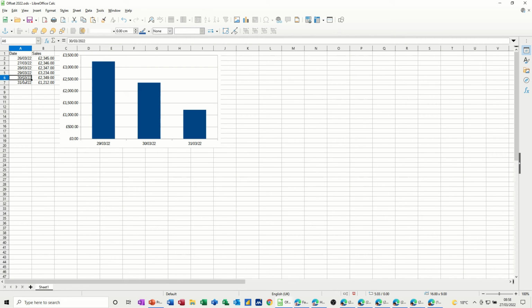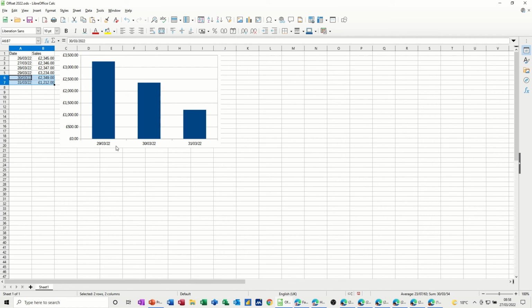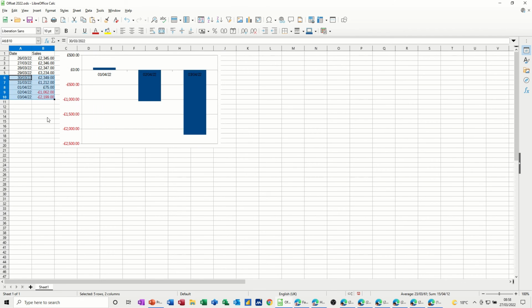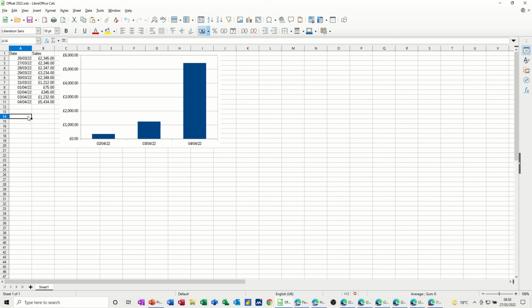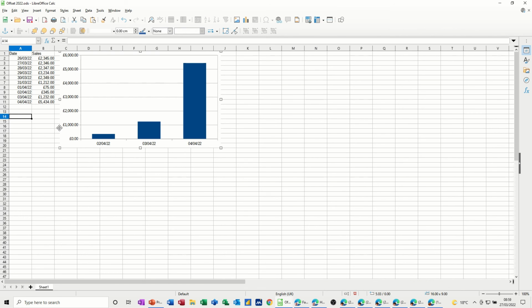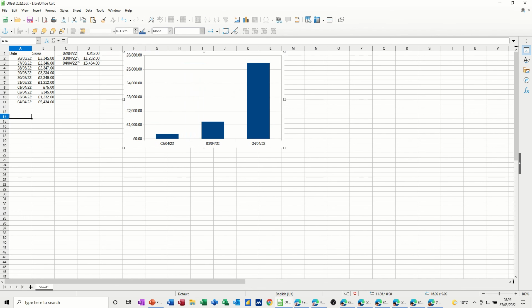But if I highlight these last 4 cells, so at the moment we're on the 29th, 30th, 31st. So if I pull these down and get some positive figures in there, you can see that it's gone the 1st, the 2nd, the 3rd. So it always will be the last 3 in this list. So as soon as I put something in there, that then just picks it up. So 4th, 3rd, 2nd.